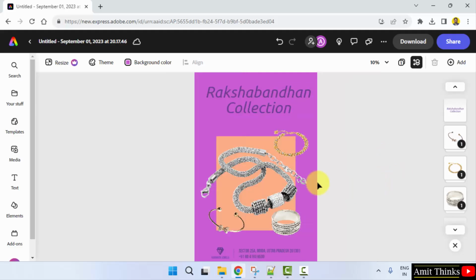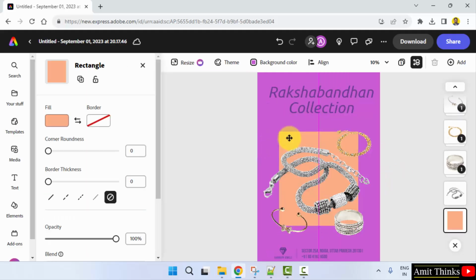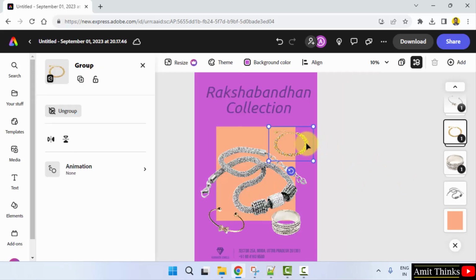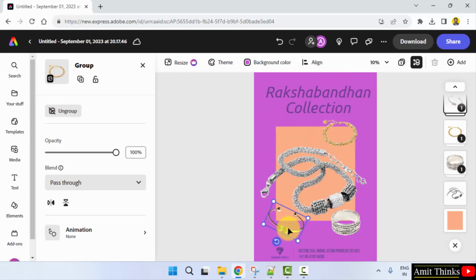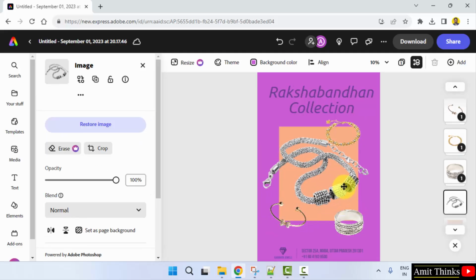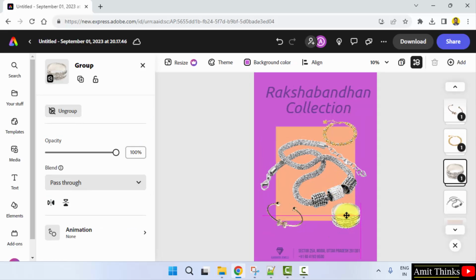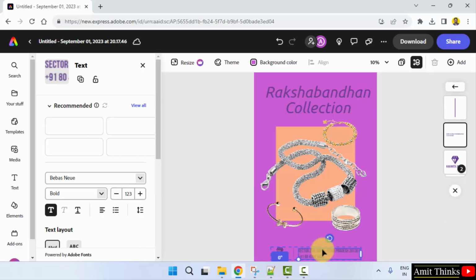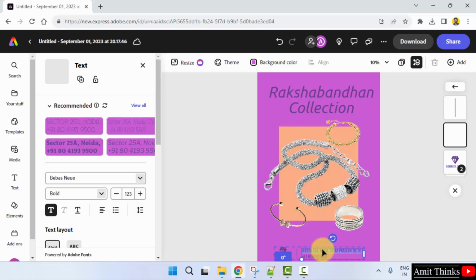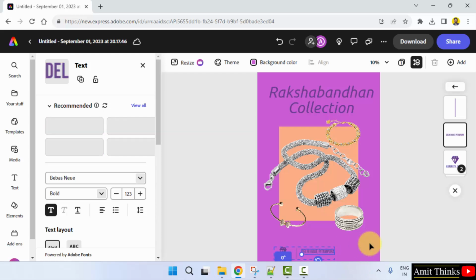Okay, now let's say I just want to drag the image. I'll just select and drag it. And the rest of them, I'll drag again. Okay, let's say I'll just remove the address. I'll just type West Delhi. Delhi Heart, Pritampura. Okay, Delhi Heart, Pritampura.